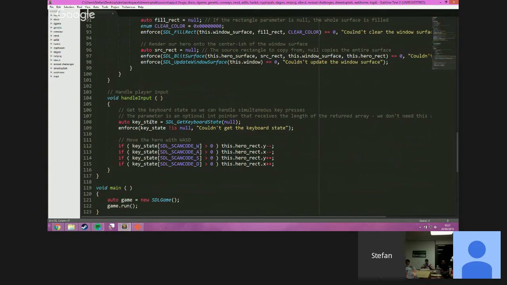So the index into this array that it returns represents the actual key that was pressed, and there are constants inside SDL for each key on the keyboard. For W, A, S, and D, we use SDL_SCANCODE_W, A, S, and D. We check if the value is greater than 0, then it means that the key has been pressed. If we want to move up, we decrement the Y position of the hero rectangle. If we move left, we decrement the X position, and so on.